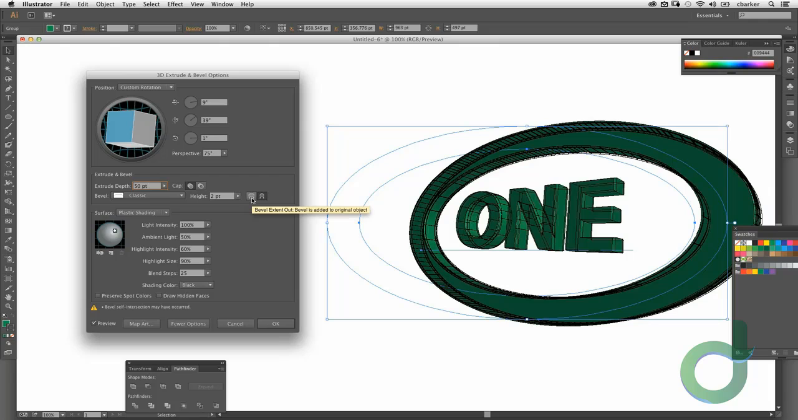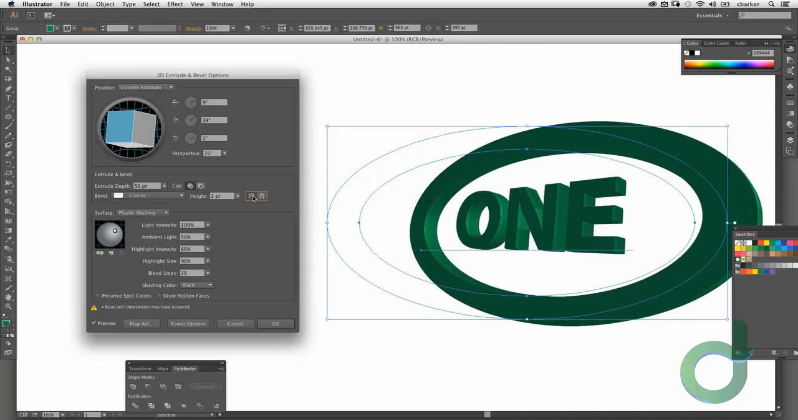You can also, just next to the height setting here in the extrude and bevel, set the bevel to be outside of the object or inside of the object. So if I wanted to extend it outside or inside, depending on how you want to set it up, you can see the difference there. It's very slight, but by setting it to the outside, you'll notice the bevel is added to the original object, and then you can also extend it so it's outside the object as well. So a number of different ways to go there.